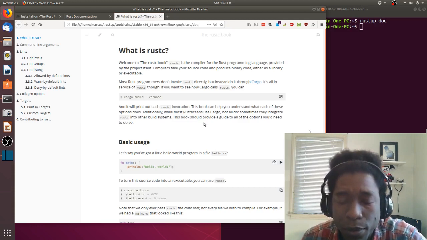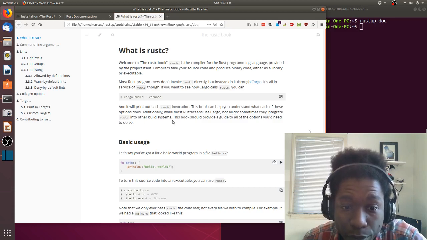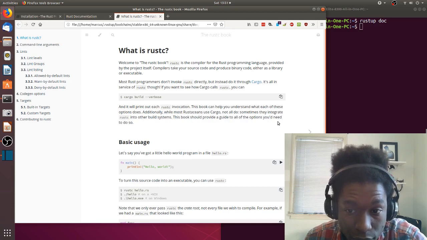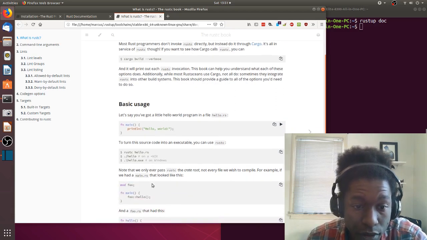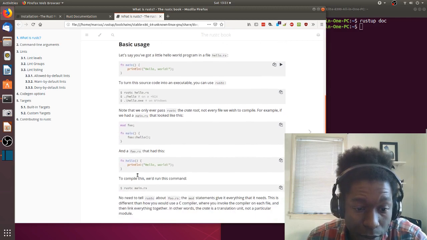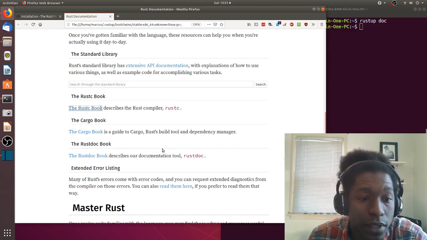I'm just going to rust people. Use cargo. Not all do. Sometimes they integrate Rust C into their build systems. This book should provide a guide to all of the options you need to do so. Then it has some basic stuff. I'm not seeing any cargo, they're just going via Rust C. But okay, good to know that's there.